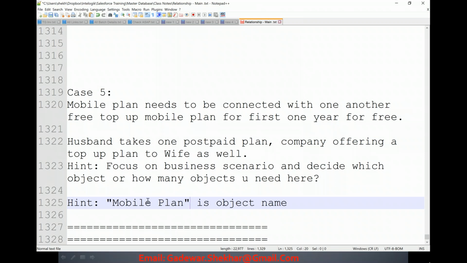The mobile plan is going to be connected with another plan. There is a field called top-up plan. And please note here, by using one object only, we can actually connect this. One object only, that's all. Just create one more field and connect to another plan, husband's plan to wife, and this way give a top-up plan for the business. Okay, so good answer and good performance.